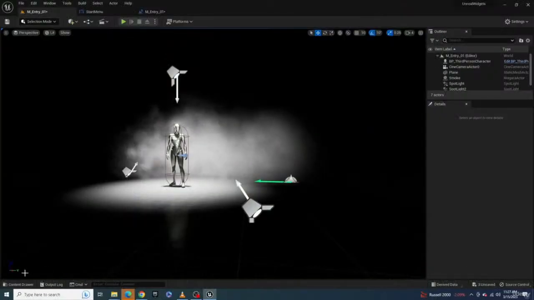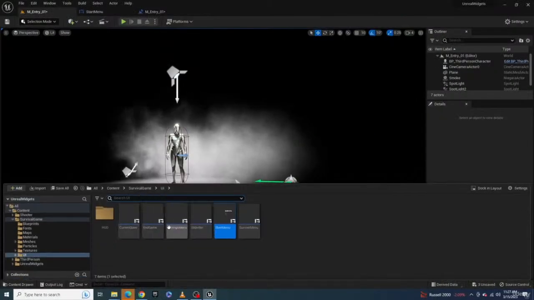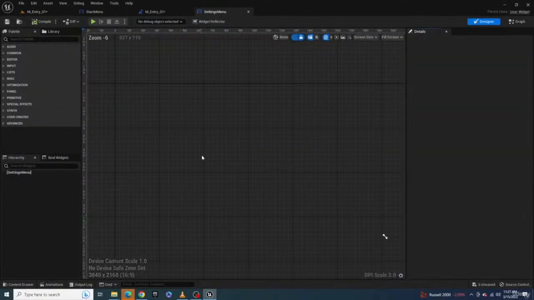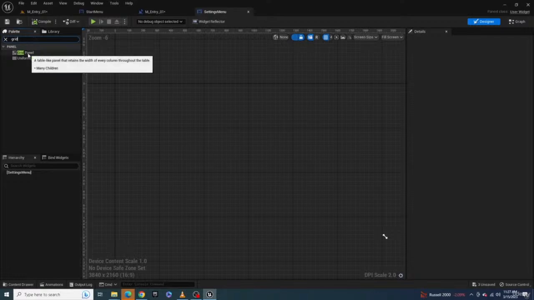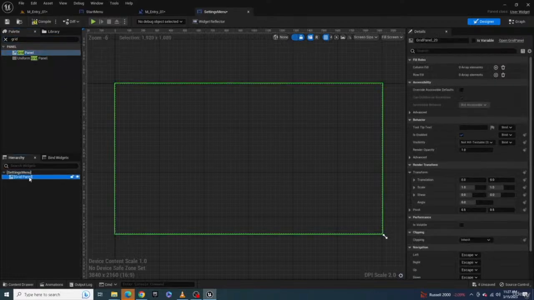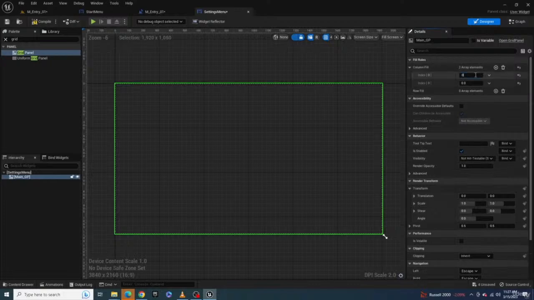Okay, now we're going to work with the Settings menu. So let's double click on it and open it up. Let's make this similar to the Start menu widget. Let's search for a grid panel and drag it into the hierarchy. We'll rename it to Main GP. Once again, add 2 columns and set them each to 0.5. And then add 1 row and set it to 1.